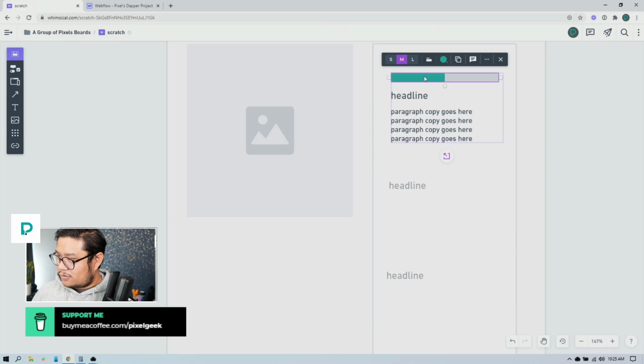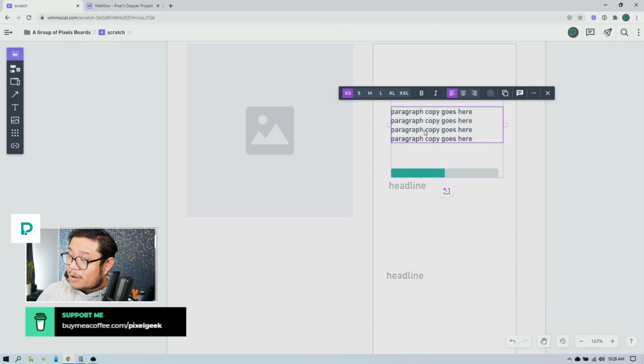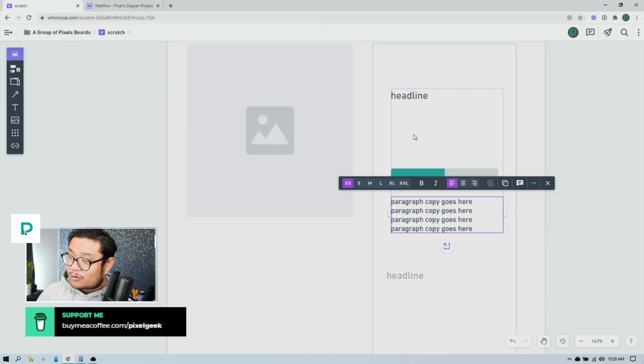Come on, where are you? Okay. It's going to go away, and then it's going to show up for the second one. And then the second one's paragraph copy will show up while the first one goes away.